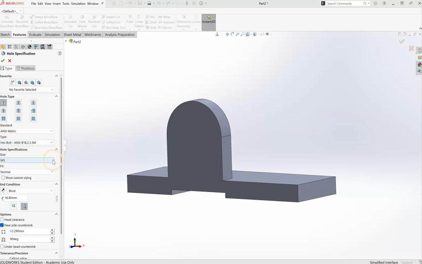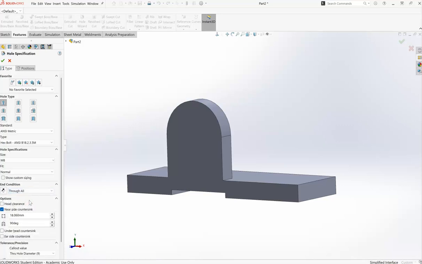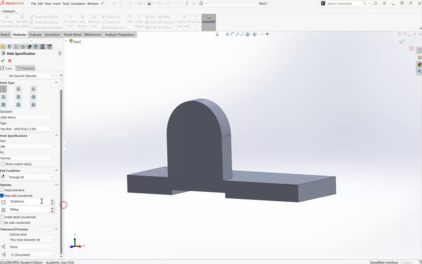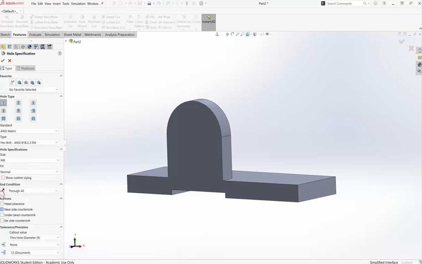Size is going to be M8, so we can select that. Our fit will be normal, and then our end condition: do we want it through, or just to a certain depth? We're going to say through all. We are going to deselect the other options, and we're just going to end here with through all.